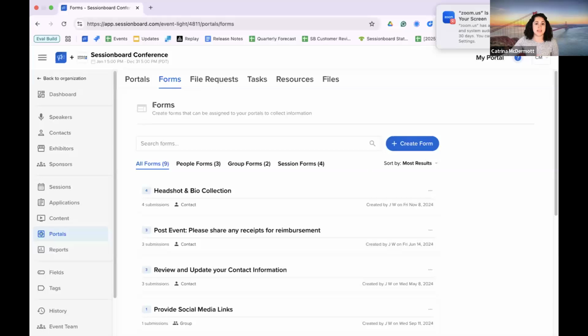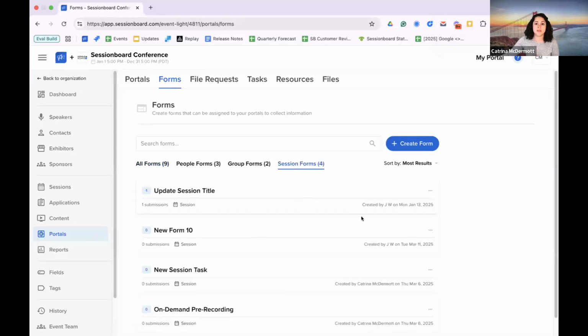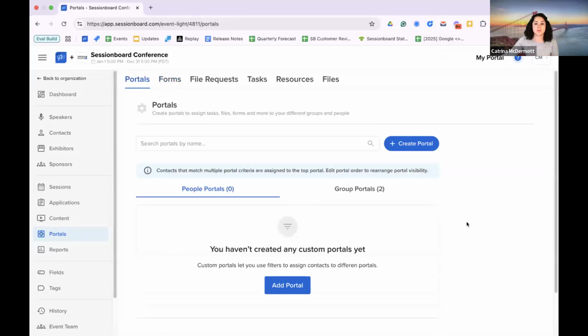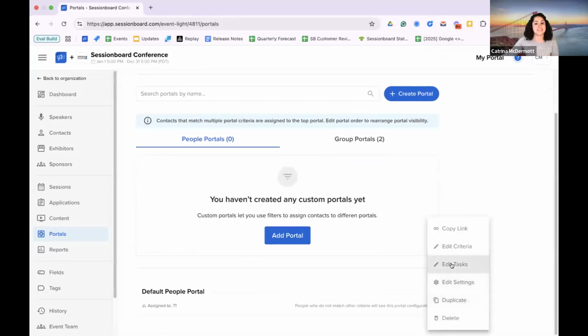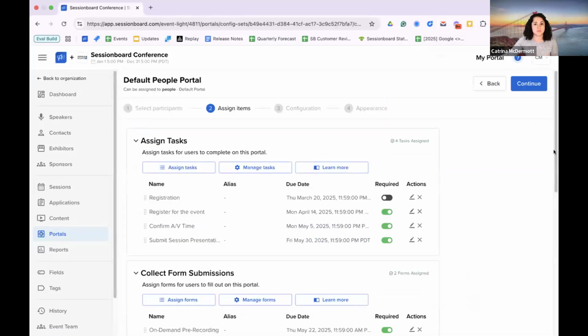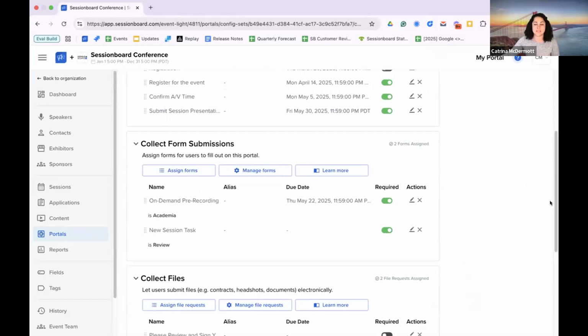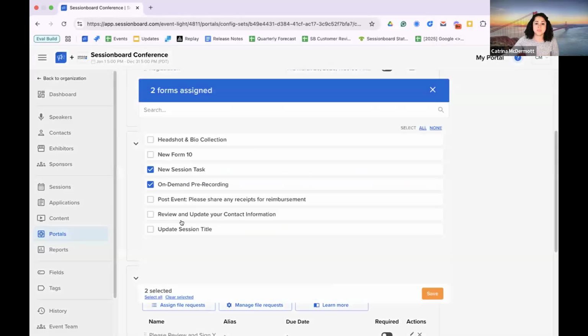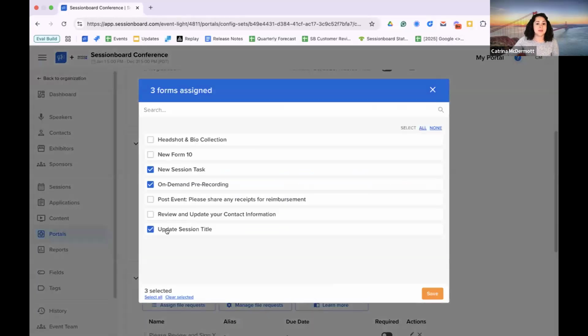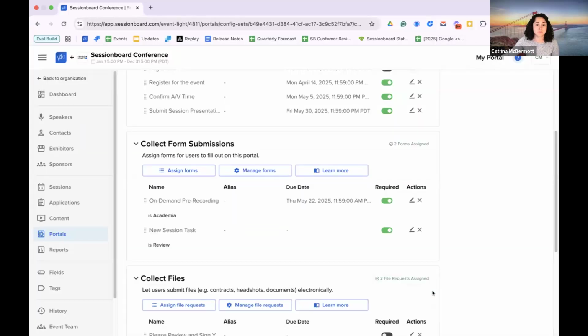We can also decide who has access to the specific session form itself. Once we've created our session form, as you see, they're segmented out, just like our people or group forms if you're using our sponsor or exhibitor module. Then once we get to our portal area, I'm going to click on my ellipses and edit tasks. Just like before, this is where we're going to assign our created session form, task, or file request. So I'll go to Assign Forms, update my session title as an example.